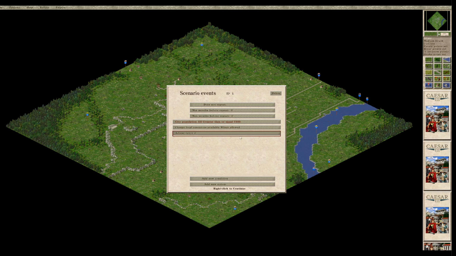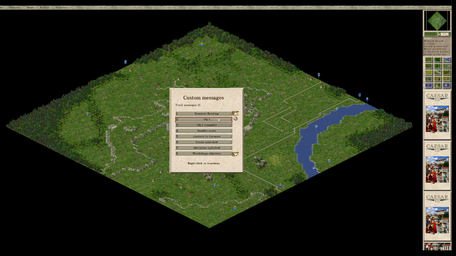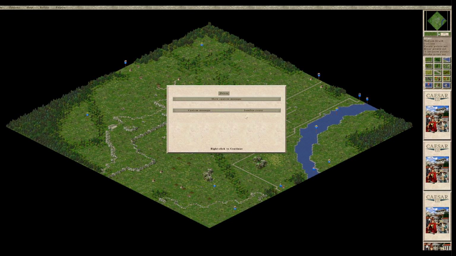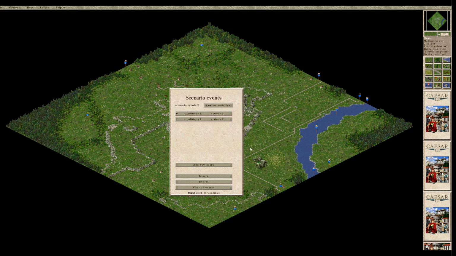Also, I would usually add an event and tell them with a message that this has happened, so we would create a message, and then we'd go here, find the message in question, and we would set it up so that it fires when this happens and tells the player that something happened, like wheat got unlocked.